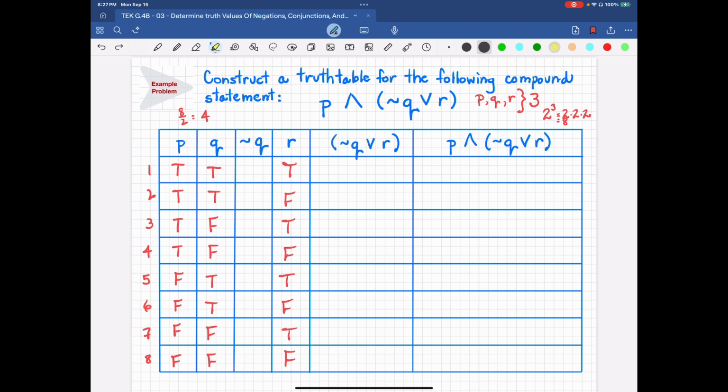Now we have 3 columns left. If you look here, we have our not Q column right here. We have our not Q or R column, which is right here. And we have our final column, which is what they want us to discover, P and the quantity not Q or R. So now we need to fill in these 3 columns.